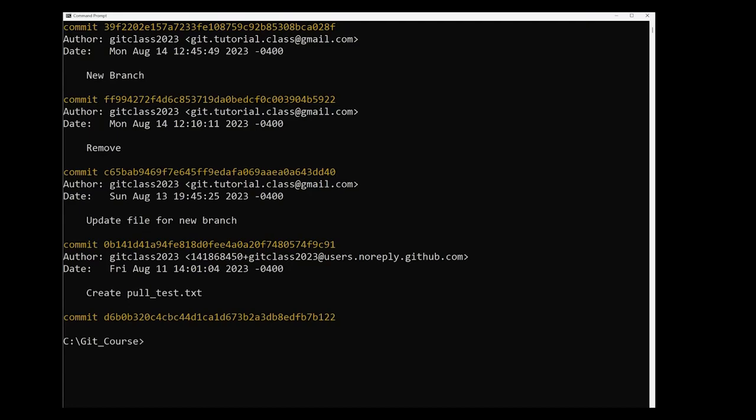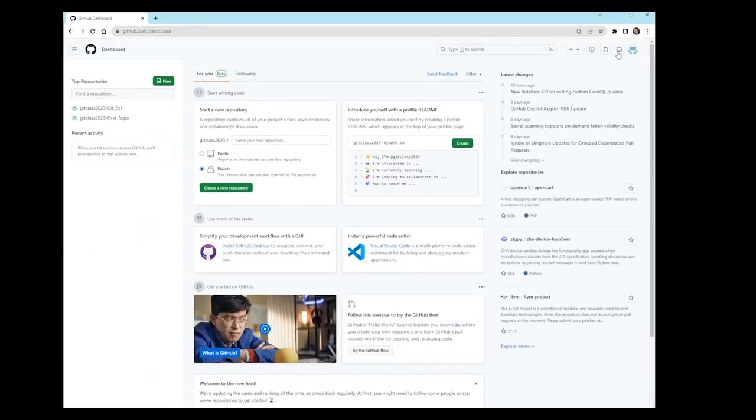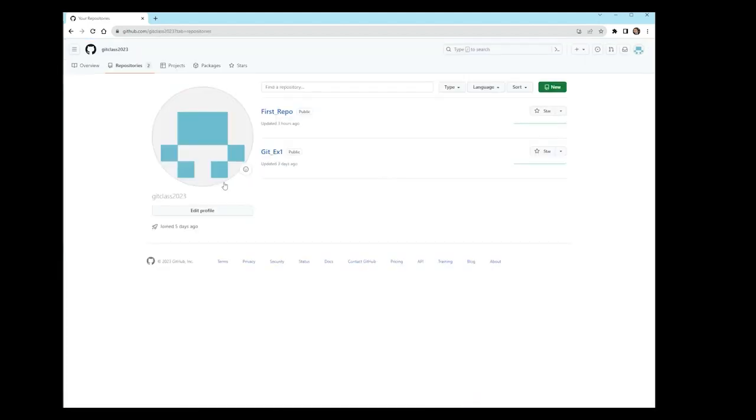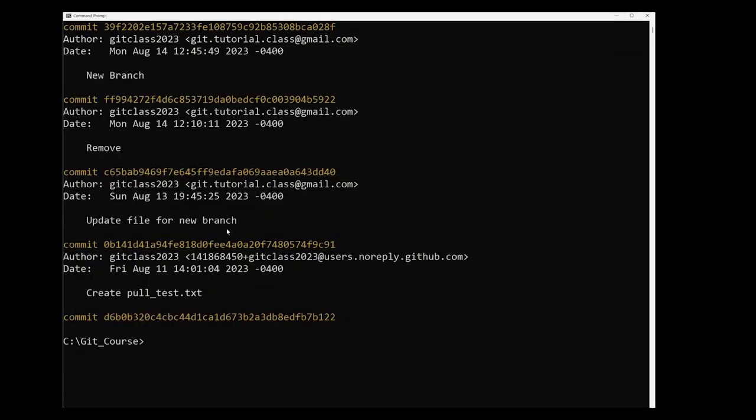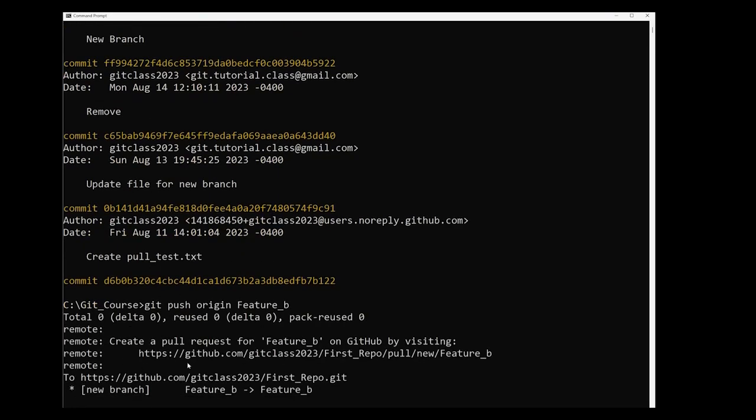And if I check my remote repository at the moment, if I go to my repository section, your repository, first repo, you can see that we still have two branches, main and feature A, and feature B is not here. If you remember, in order to add this to your remote repository, you need to push the new branch to the remote repository as well. So in order to do that, I'm saying git push origin and the name of it, that was feature B, right? Press enter, everything is done.